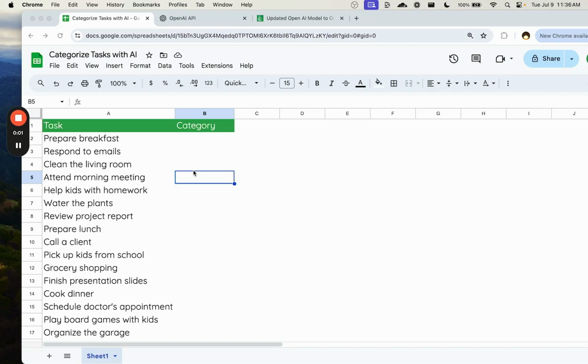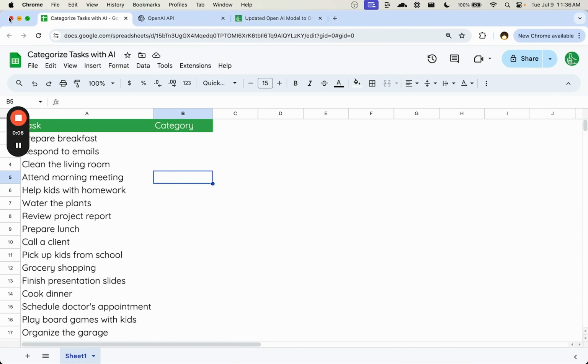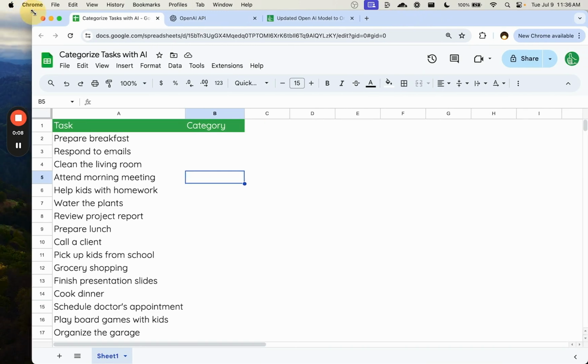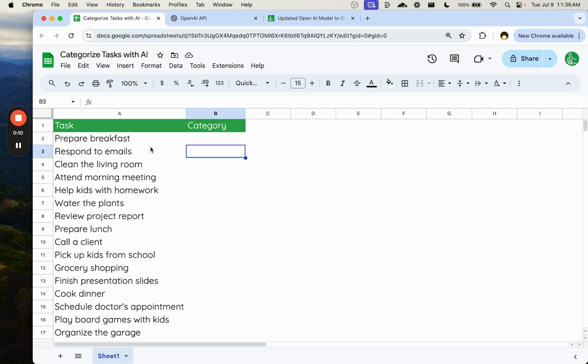I think I've found the perfect role for AI in Google Sheets, and it is doing this. It is categorizing tasks with AI. And here's an example that we're going to do from scratch. I have not coded anything yet, but I'm going to use some boilerplate code that I've made in the past.